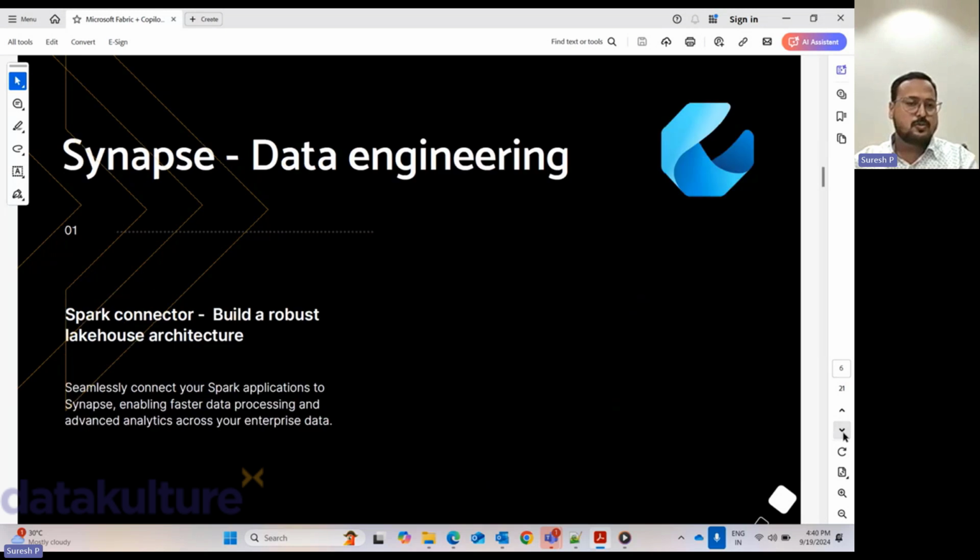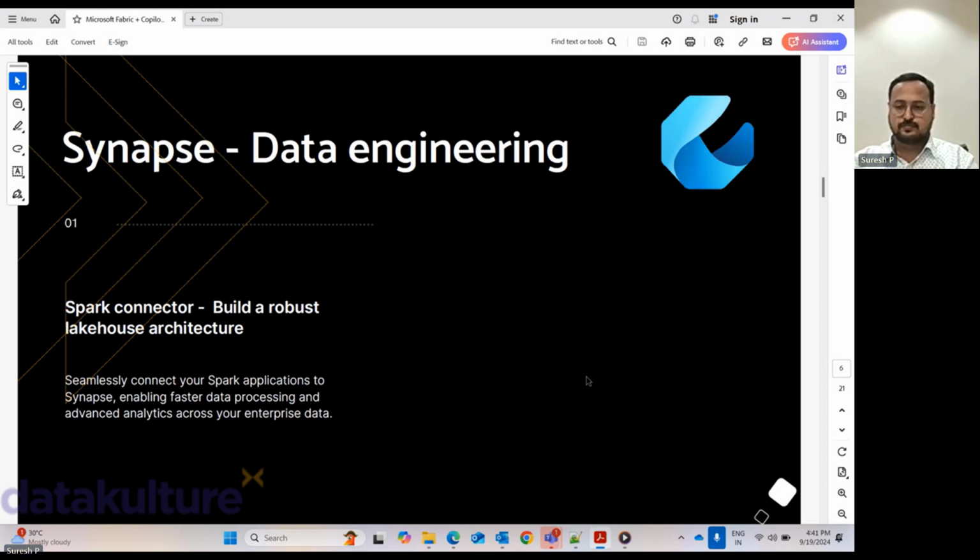So coming to the data engineering side, within Fabric we use Synapse as a major part of data engineering. It uses Spark, like PySpark, as a major component, which we can leverage to handle large volumes of data and build a lakehouse as well.